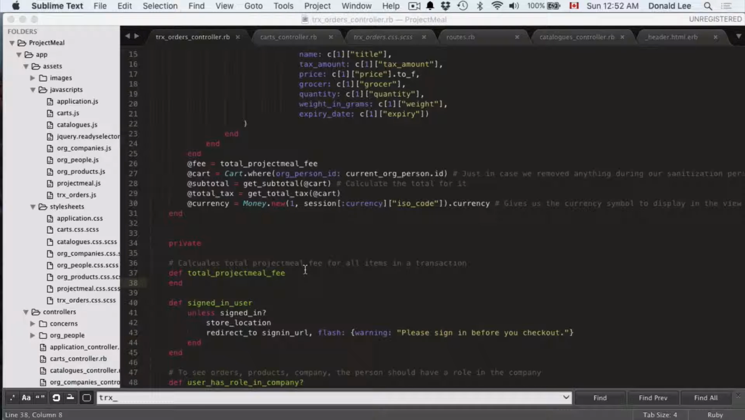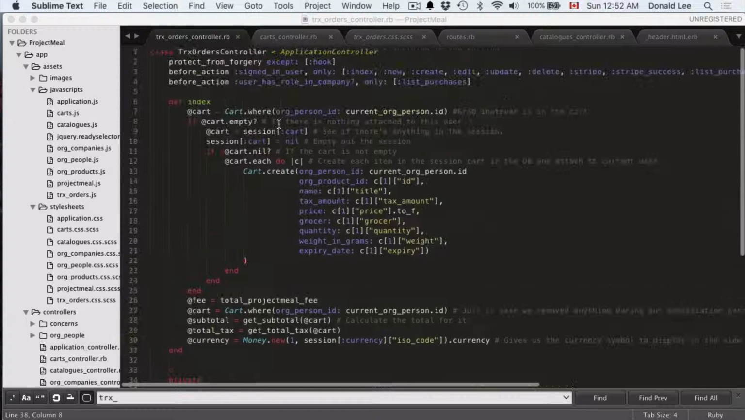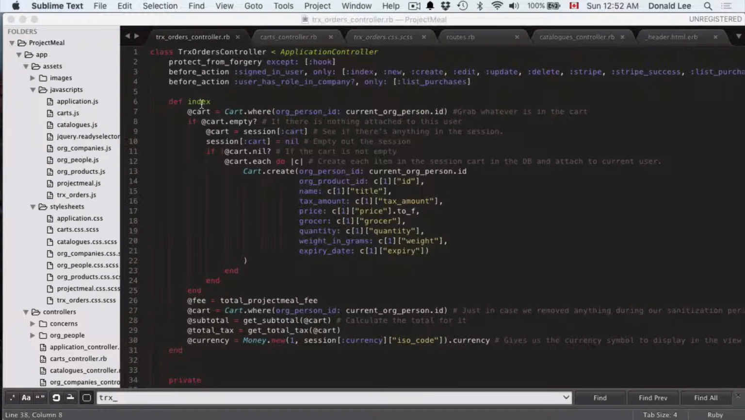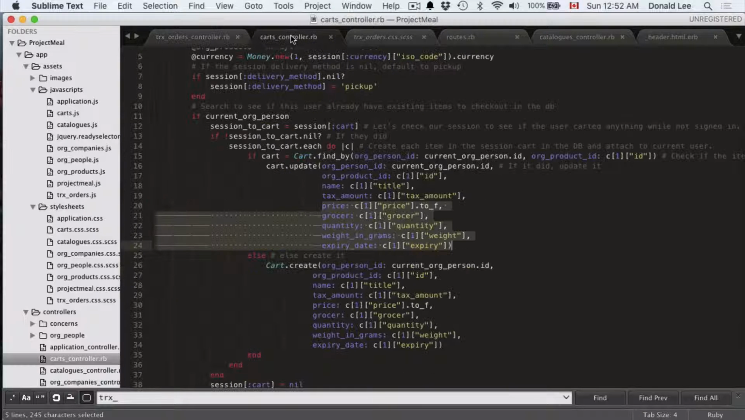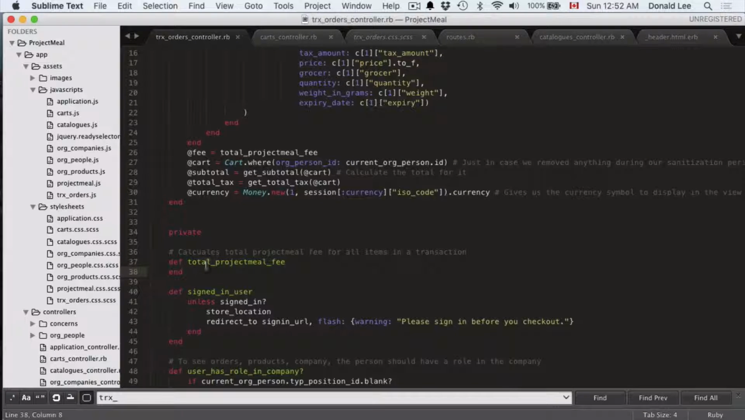Now, if you don't know what the difference between private, protected, and public is, you can think of it as: private is when the function can be accessed only by functions in the same class. For example, the public function index can access all the private functions, but things from carts won't be able to access the private function in TRX orders.